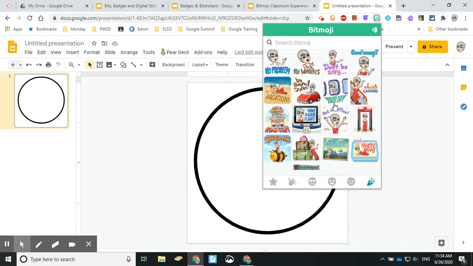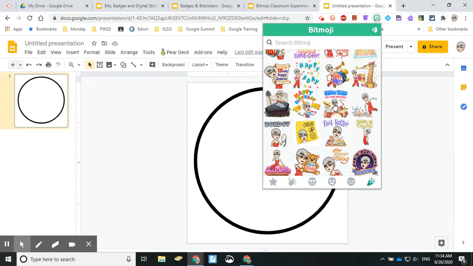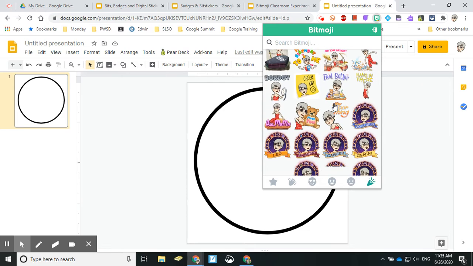Ooh, I like that vacation one. And if you want to change the outfits, you need to do that from the app. You can't do it from the extension, okay?